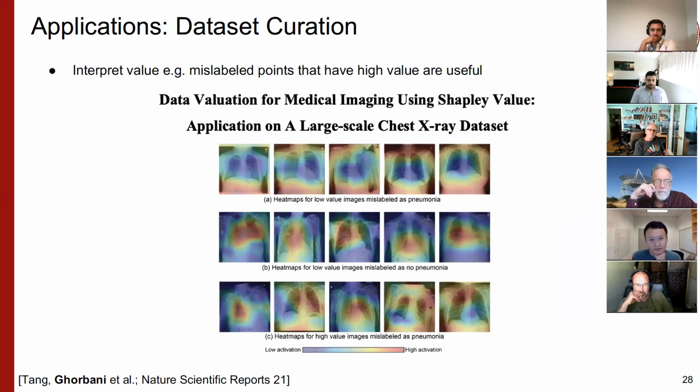So in a collaboration with Zou, we looked at the chest X-ray data set, a famous one, famous for having mislabeled data points in it. And so first of all, we were able to detect noisy data points by looking at the value. But we saw another application of the data Shapley value, which was that you can basically interpret your data set and find out some sort of potential pathologies.